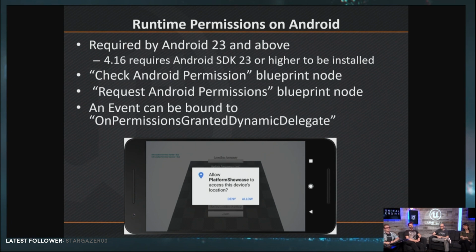Although I'm not sure if there's Blueprint nodes to handle the iOS side. But as far as I know, I think it sort of blocks. It might block the game on iOS, so you don't have to worry about the delegate callback. But with the Android one, you have to wait for the user to actually allow or deny. So the delegate callback is to let you know that the answer was what the user selected.